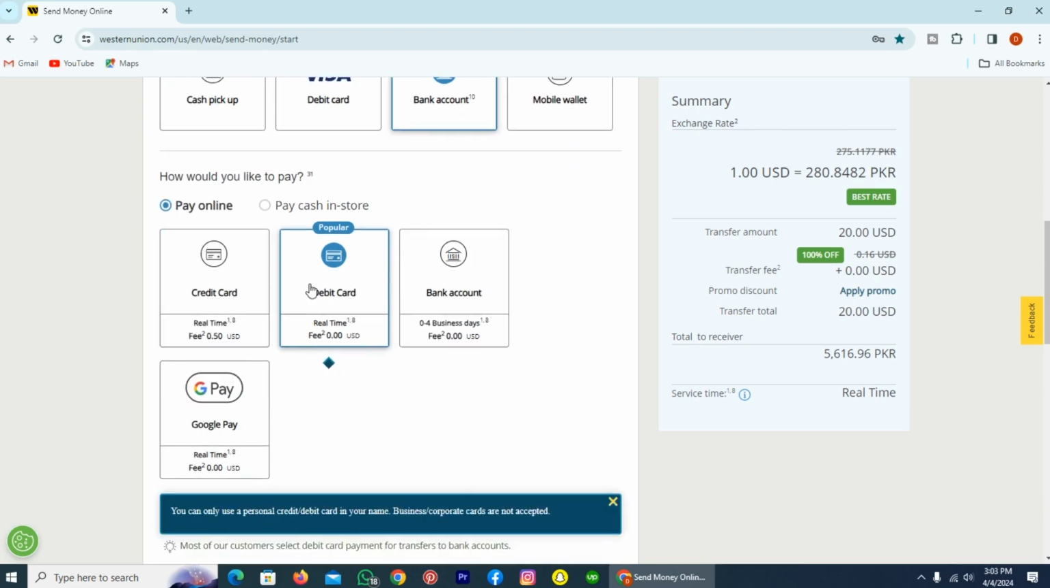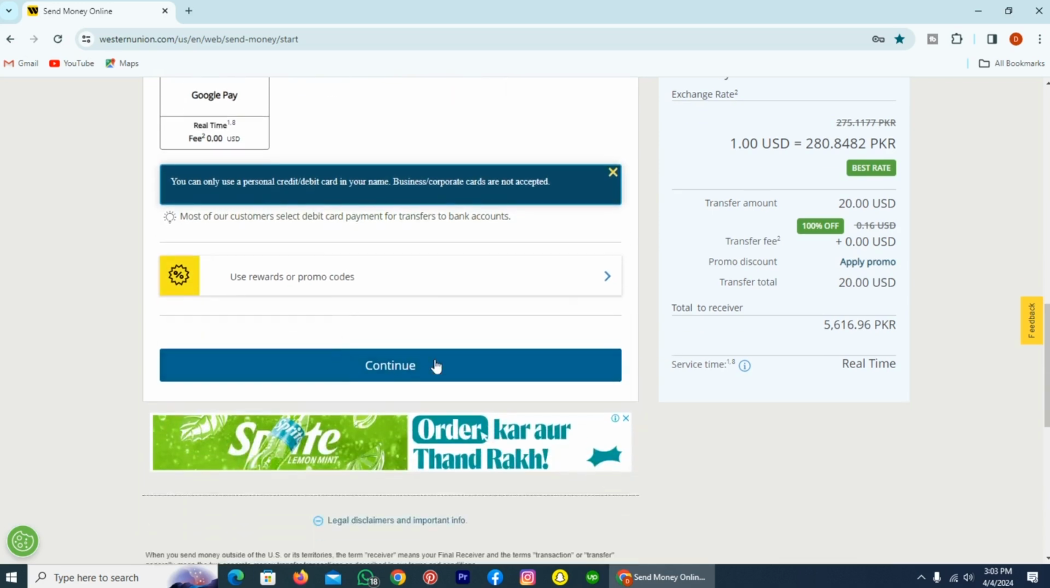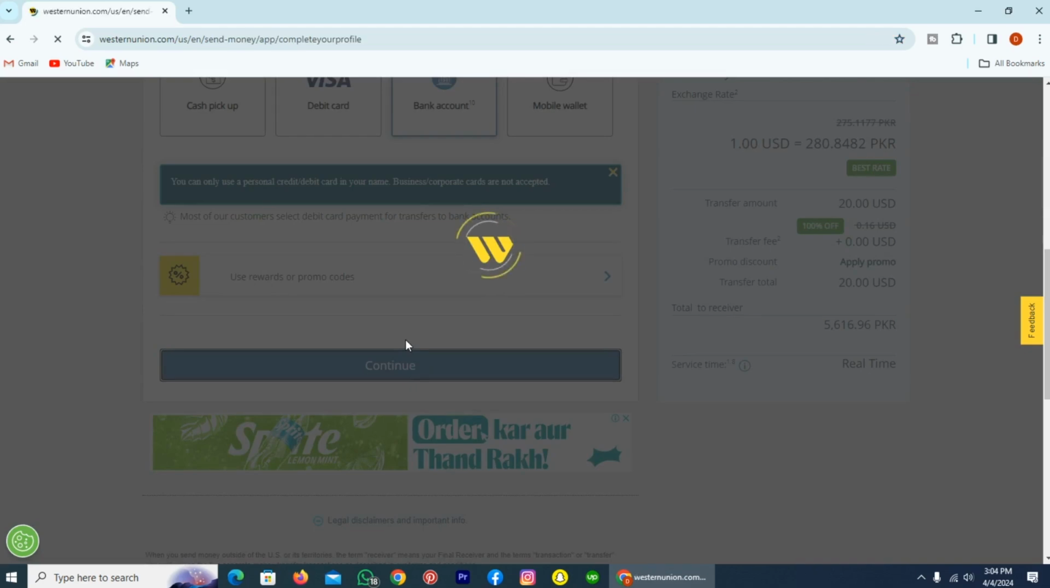Now scroll down further, and here is the option Continue. Simply tap on it.